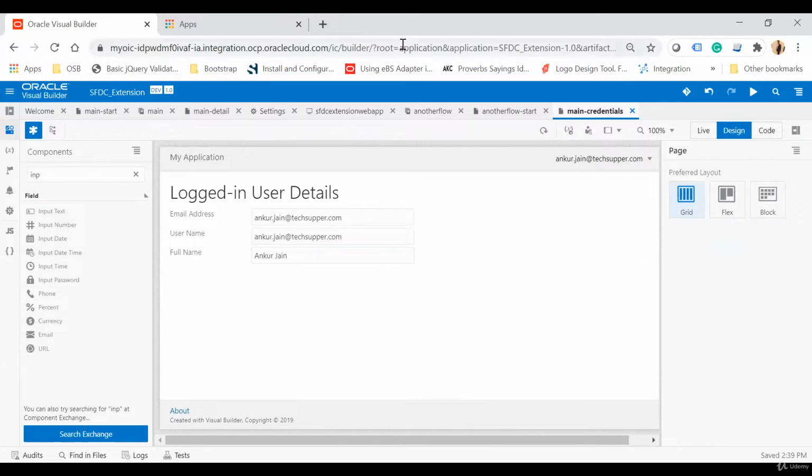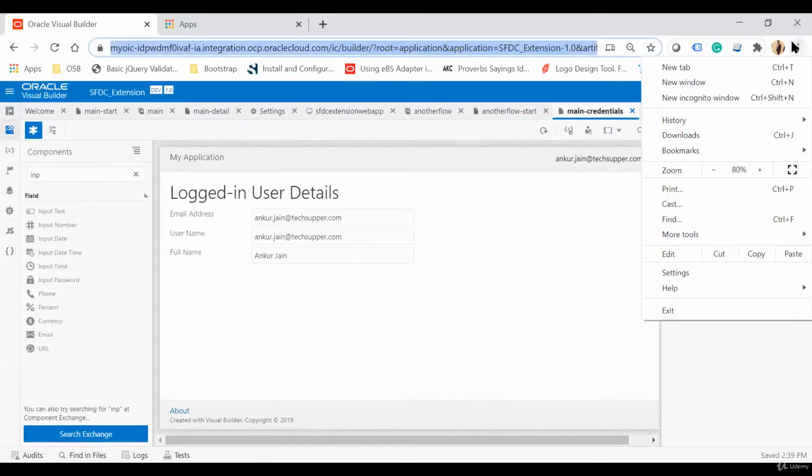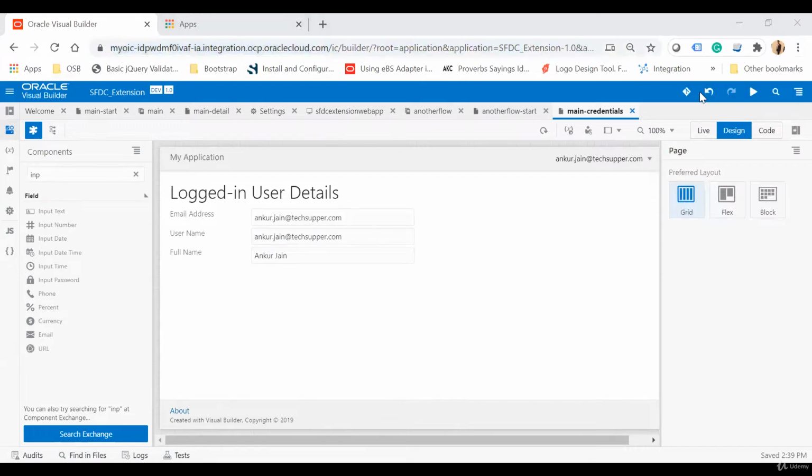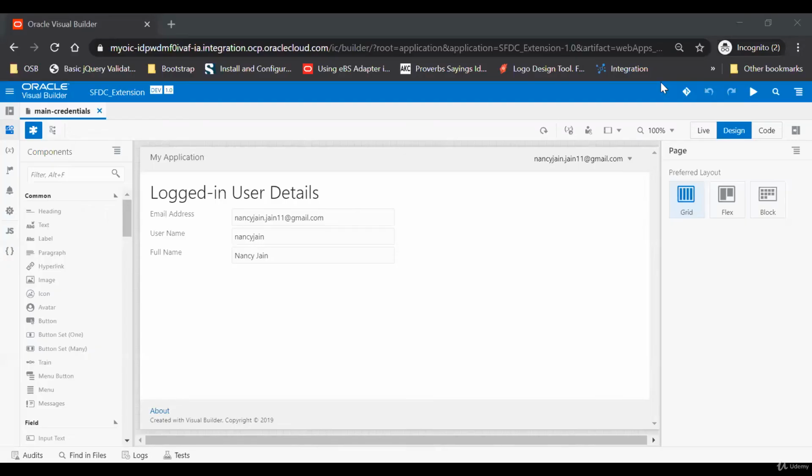Let me just copy this and open a different browser, Chrome browser, and will enter it. Here you see I have logged in with a different user, and you can see the details are totally different. So this is how you can fetch logged in user detail inside the VBCS application.